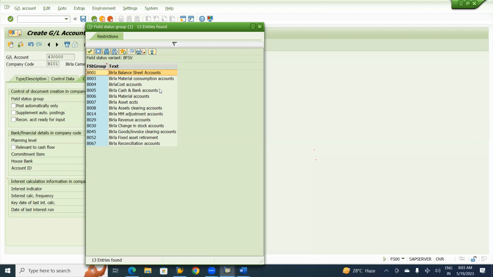Able to see the screen? Yes, sir. Is it a balance sheet account? Salary account? No. Is it a material consumption account? No. Is it a cash and bank account? No. Is it a material account? It's a cost account. Exactly. Expenditure account, right? Cost accounts.